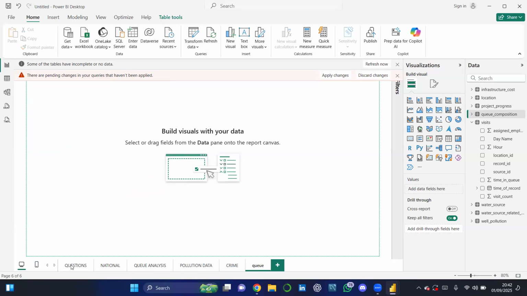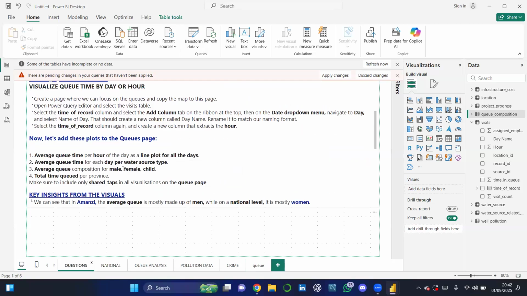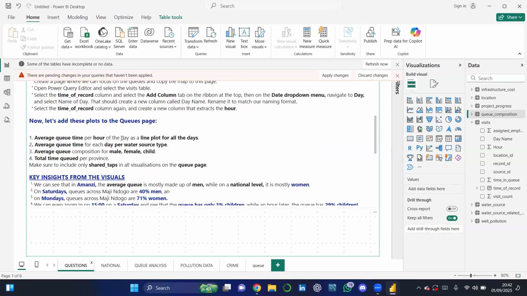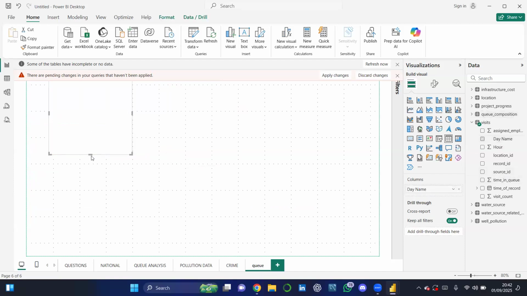So we need to come up with a visual that shows the average queue time per hour of the day as a line plot for all the days. So we need all the days of the week. So that is the first thing. Into your worksheet, you click on day of the week, that is day name, and you'll be able to see all the days of the week in a table.